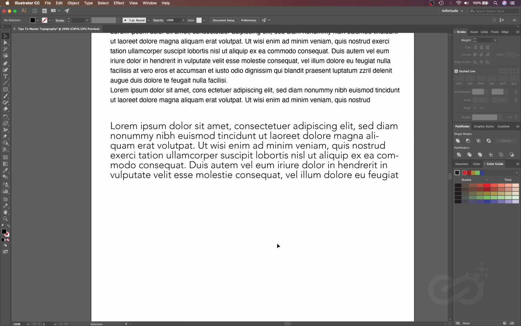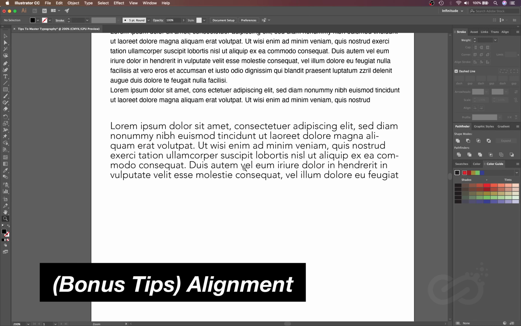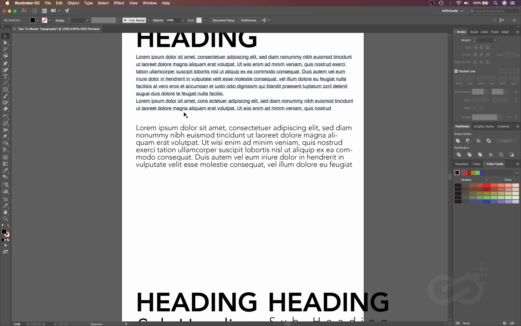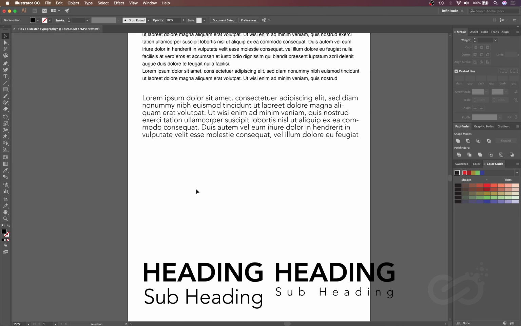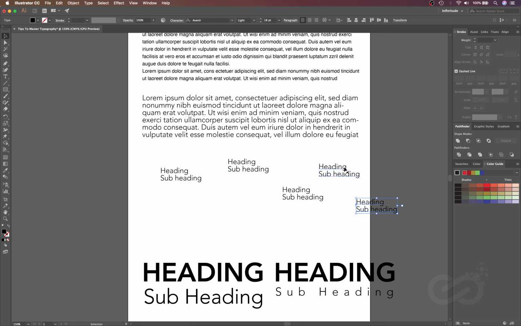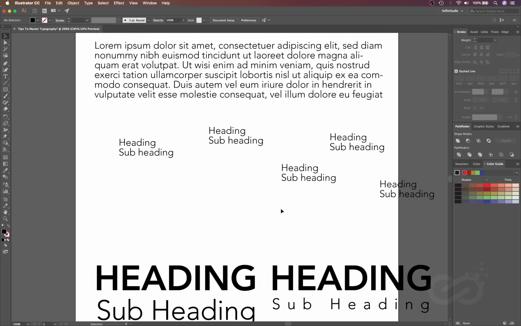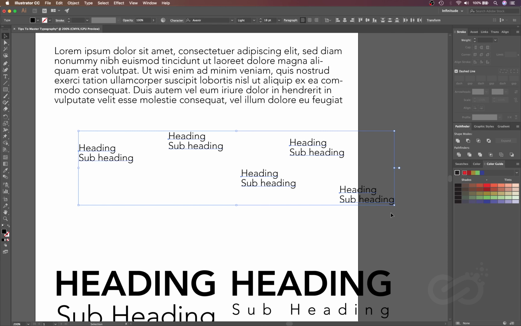Now the last tip is alignment. What is alignment? Okay, I'll just zoom in, and what I will do is create a heading and then a subheading. Okay, and I will copy this using the Alt key and place it randomly. Okay, these texts are scattered and it does not look good.